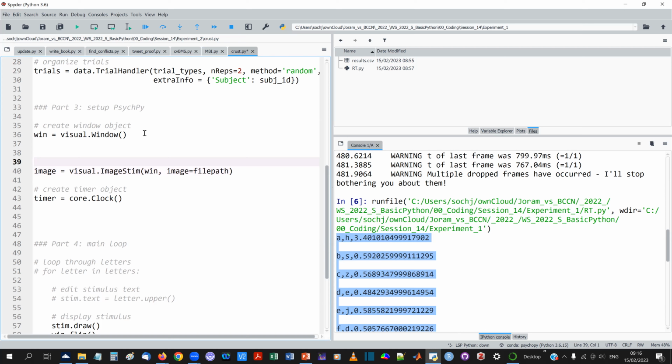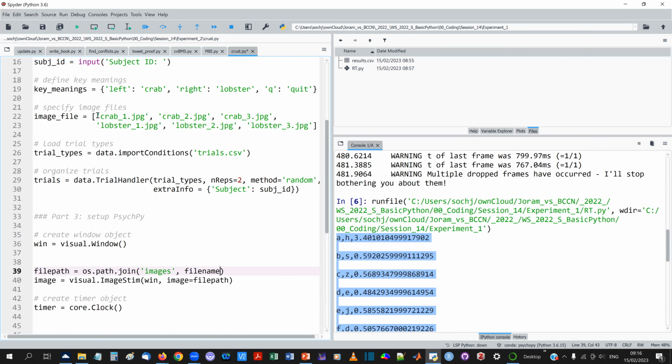We haven't specified the file path, so let's specify it. The file path should be a relative folder name containing the subfolder images and the name of the file, where the name of the file is taken from this list of file names that we have created earlier.